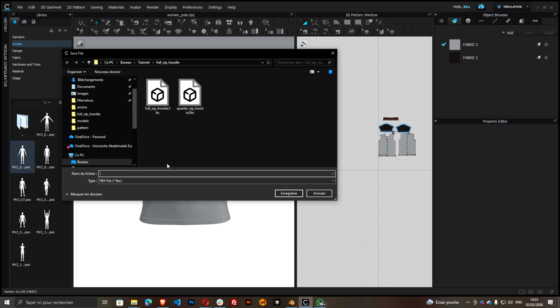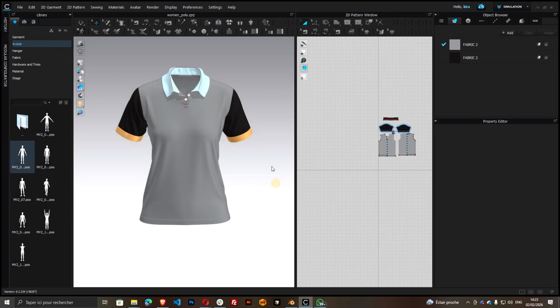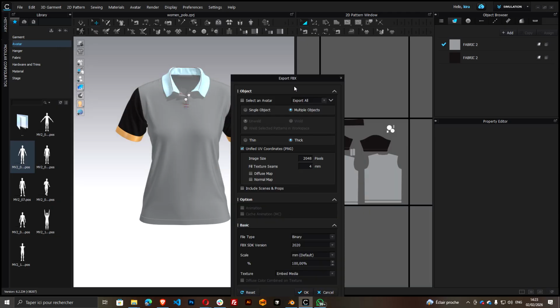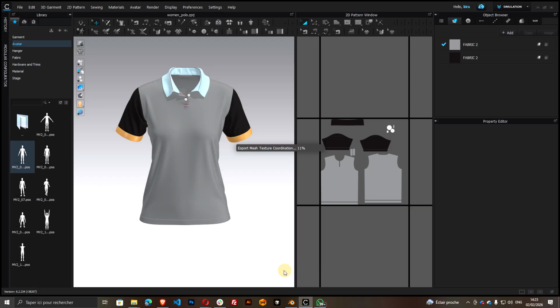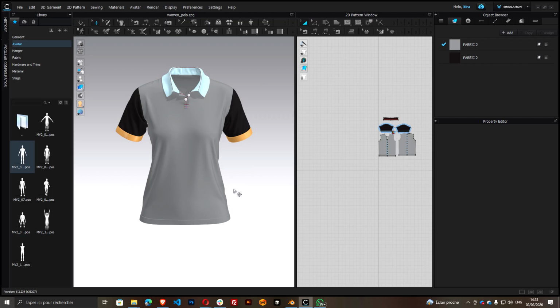So I will save my file. This file is a woman polo. So here is the export setting. Make sure you have unify UV coordinate selected, and your export as multiple objects selected, then you can leave the rest as default, then hit OK.